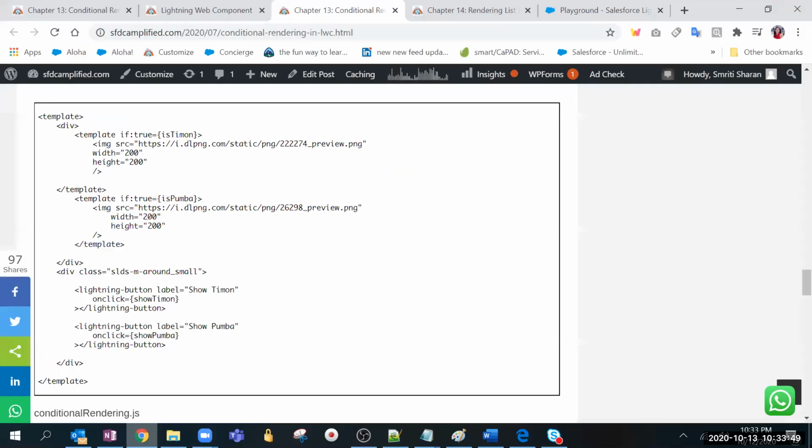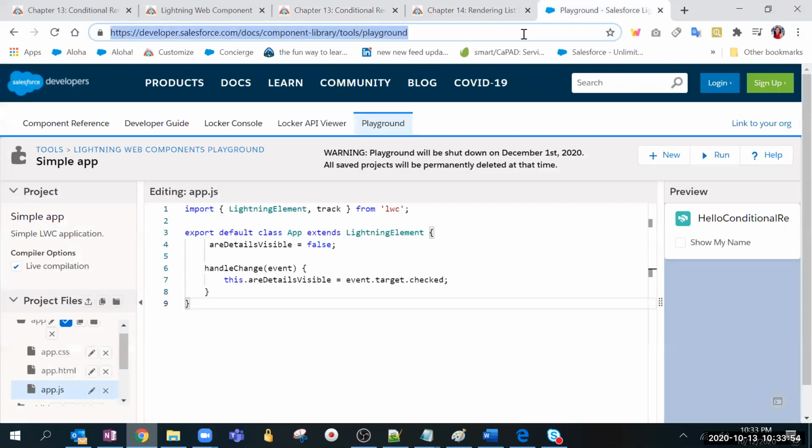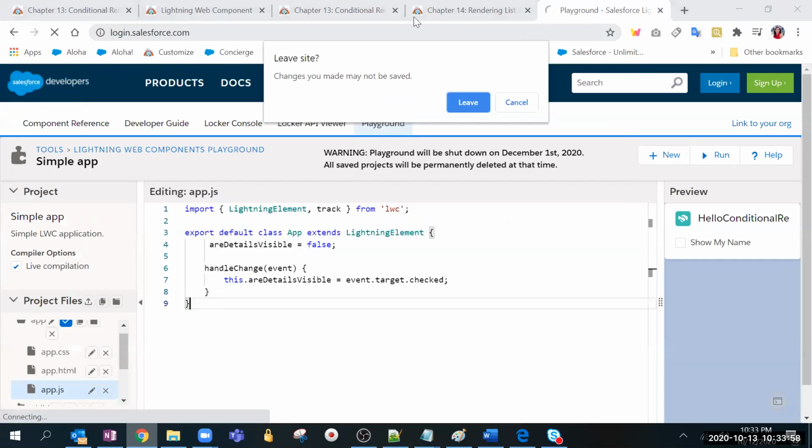Awesome. So before going to the rendering list, Bharti asked one question, so I'm just quickly showing that.